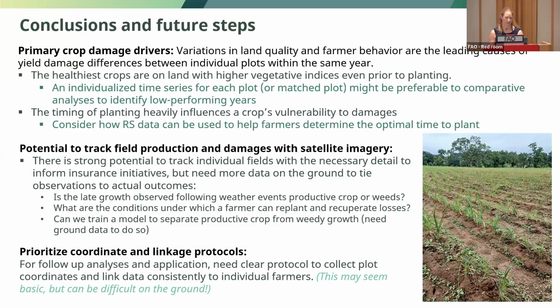So the main conclusions from this preliminary analysis is that variation in land quality and farmer behavior are leading causes of yield damage. So the healthier crops are on land with higher vegetation indices even prior to planting, and the timing of planting heavily influences the crop's vulnerability to damages. So we could see how satellite imagery could be used to potentially help farmers figure out the optimal period to plant in.